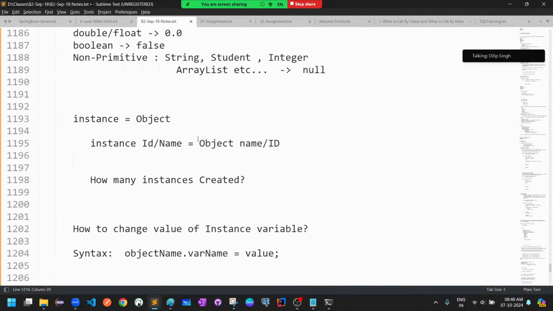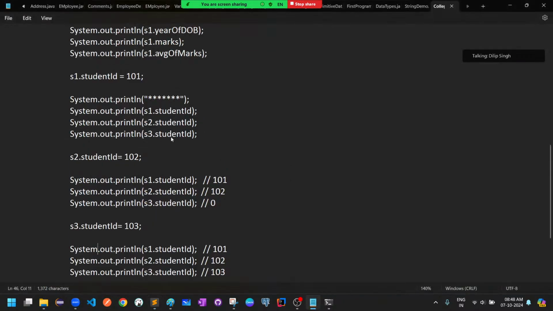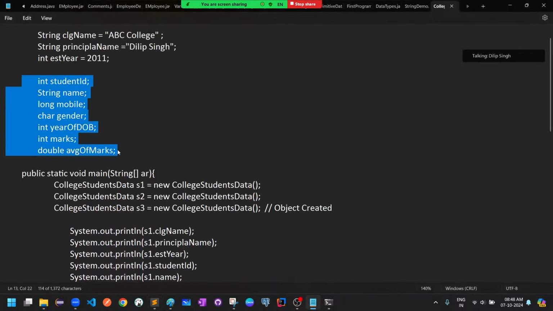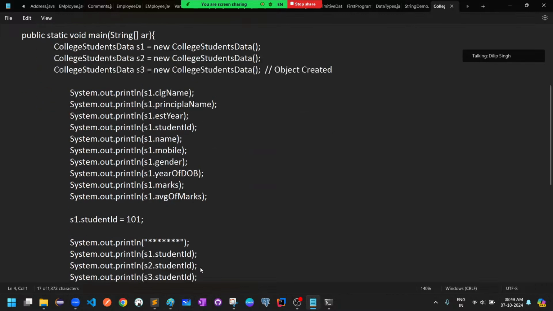So you guys are clear with this point now? First of all, I need you to understand that whenever we create an object for the class, for every object, instance variables are allocated with their respective sizes and values. We talked about values only as of now. Instance variables are initialized with the default values whenever we create an object if those variables don't have any value. Yes, exactly right. So these variables don't have any value, so that's why default values. But these variables, as a developer, when you were creating the variable itself, you gave the value, so that value is always maintained here. It is right.